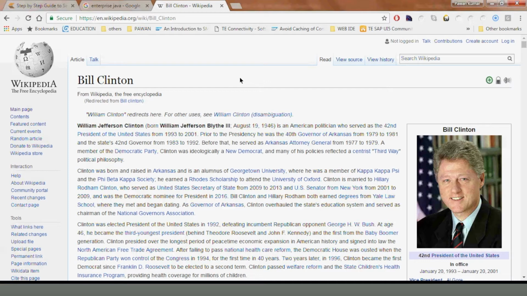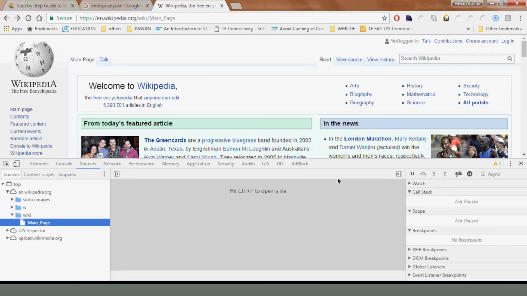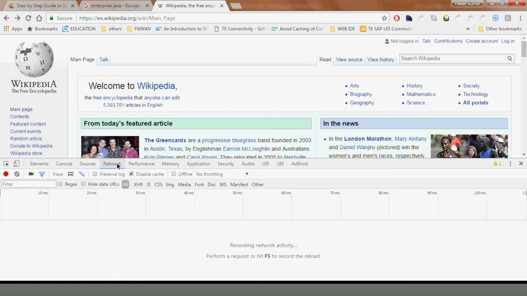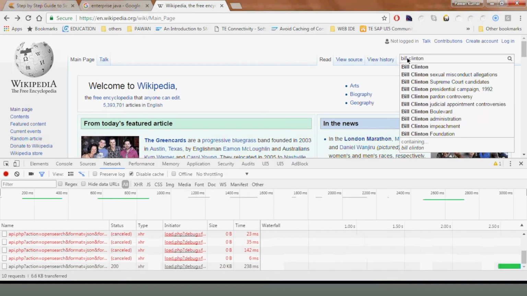Let me go back here, and even though you are not able to see it here, I'll show it in Chrome Developer Tools. To open up Chrome Developer Tools, I have to press the function key F12, and after opening it, I can go to the Network tab. Now I search for Clinton. You can see that as I'm typing, there are some requests that are going on.